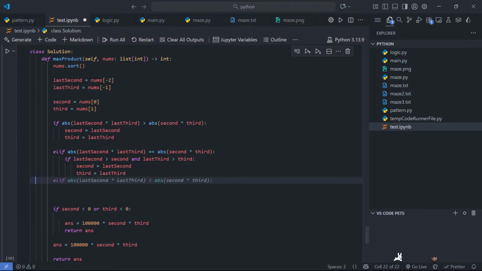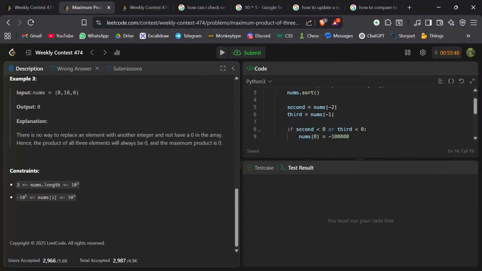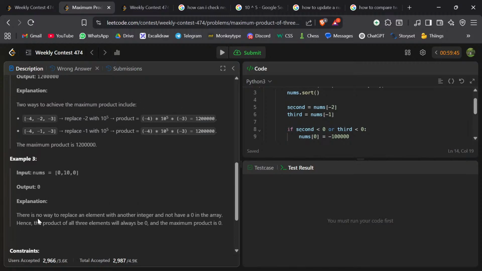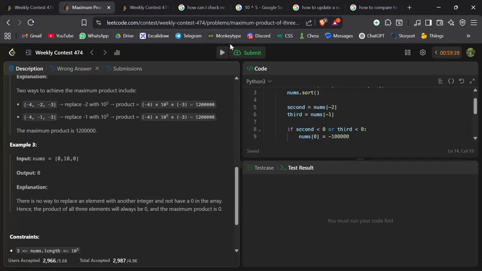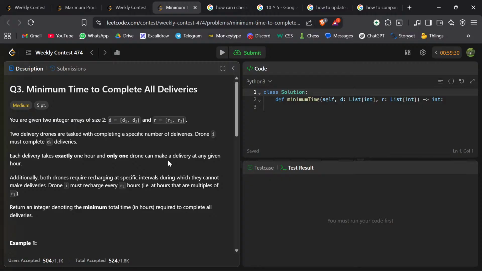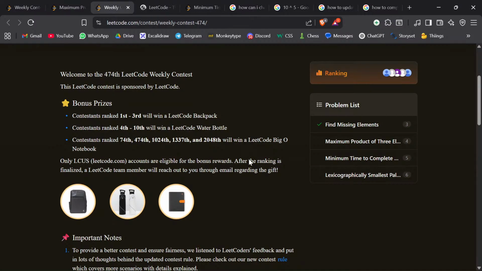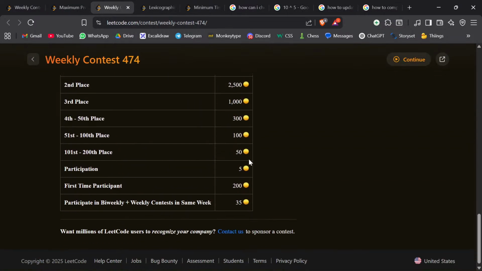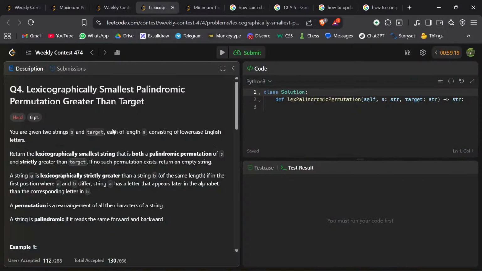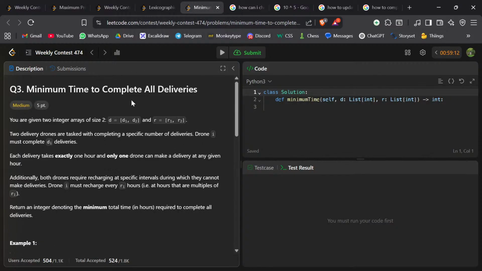Doing something wrong. What can I do here? There's no way to replace an element with another integer. Let's try another one. Let's also see the last one, whether I will be able to do it or not. This is the hard one. Even I'm not able to do the medium one.